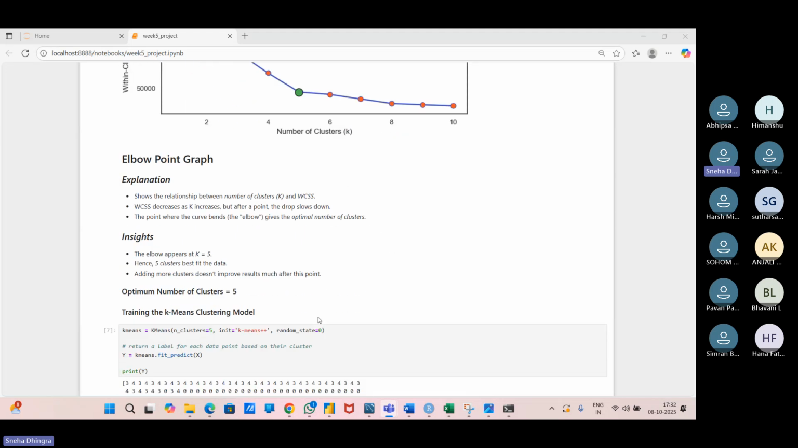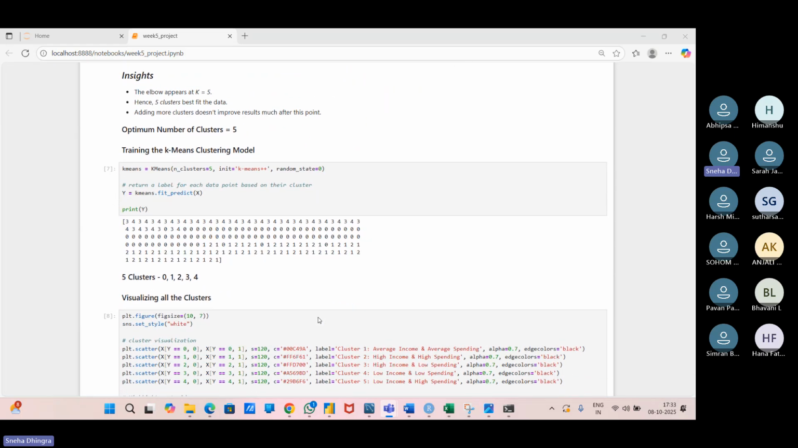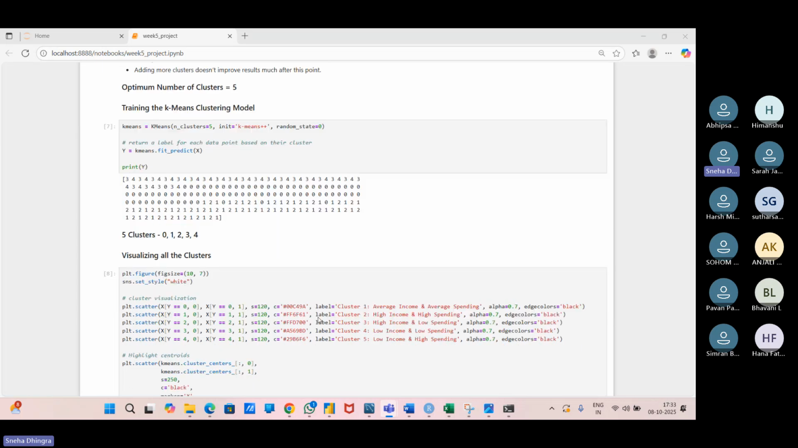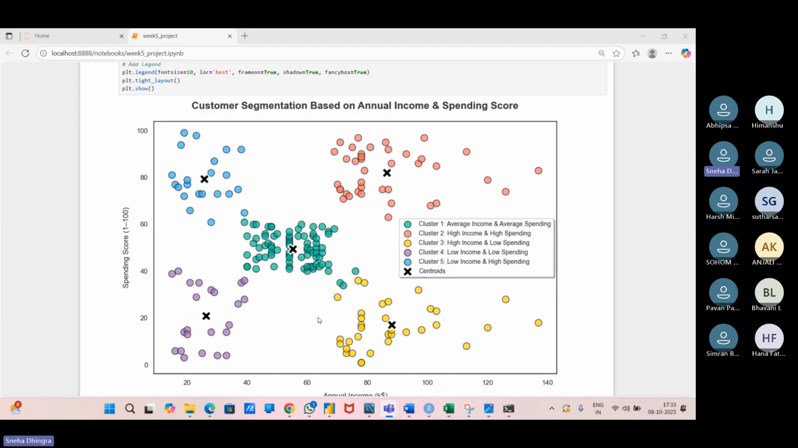After determining k equals 5, I applied the k-means algorithm. It randomly selects k centroids, then assigns each customer to the nearest centroid based on distance. Then it recalculates the centroids repeatedly until they stabilize, meaning minimizing the WCSS value. After fitting the model, each customer was assigned a cluster label from cluster 0 to cluster 5.